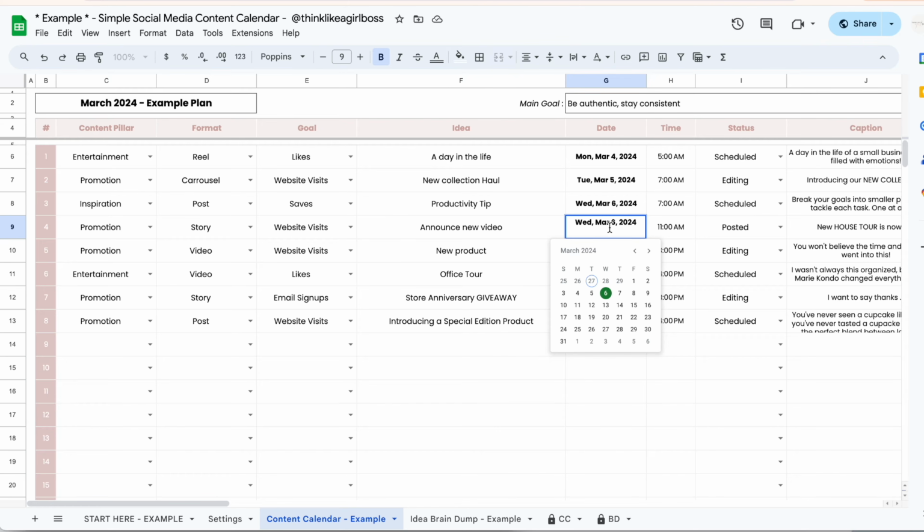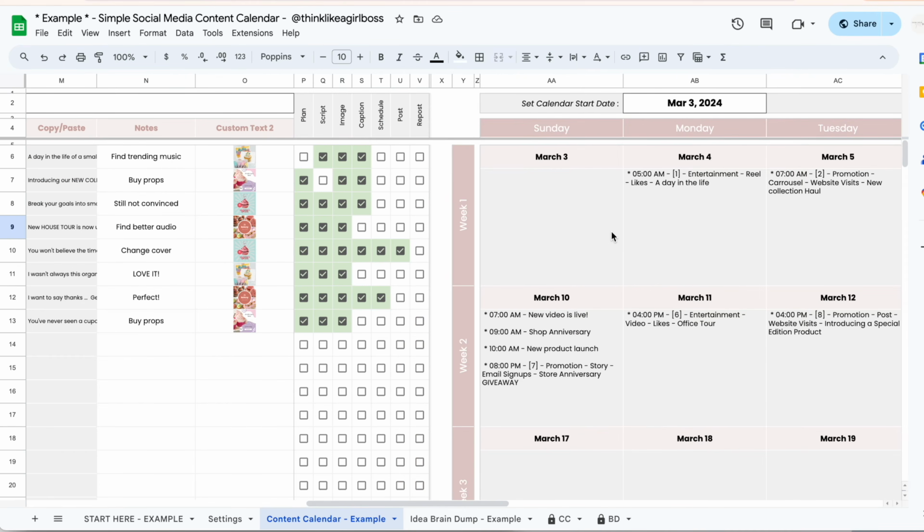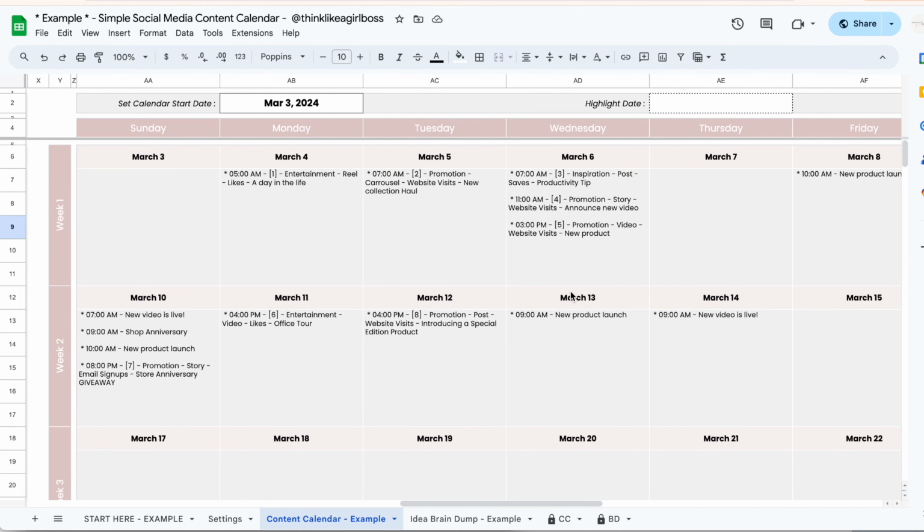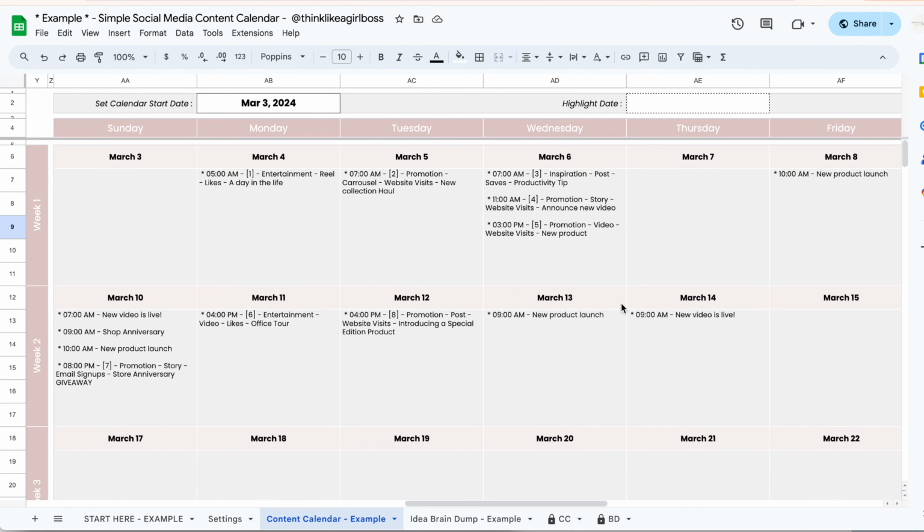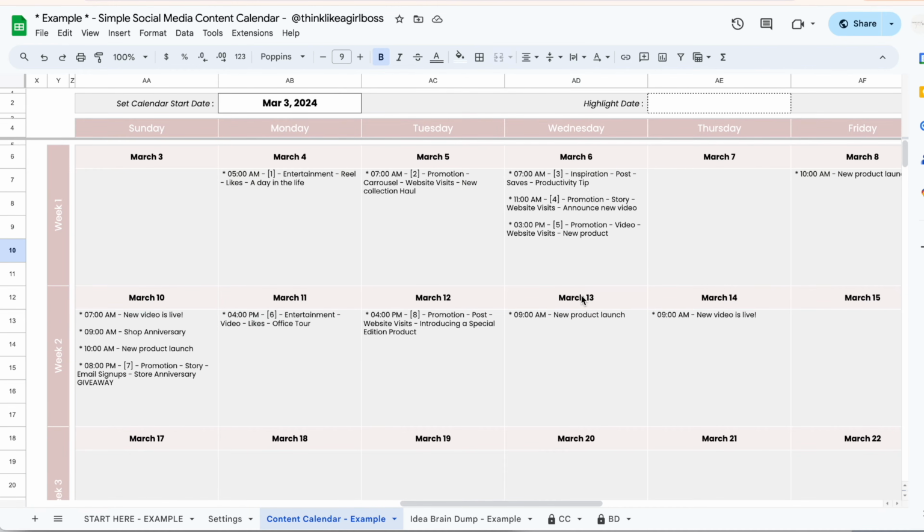You're going to set a date for each piece of content, and then you're going to be able to visualize your content plan in this calendar right here. So that's the basic functionality, but then there's also a couple extra features that I added.